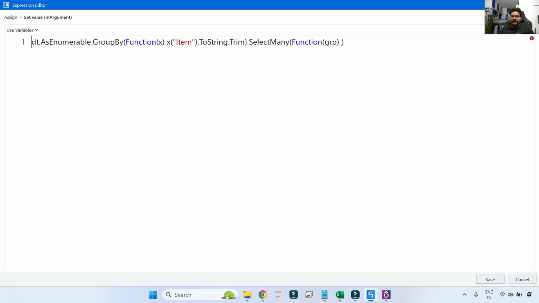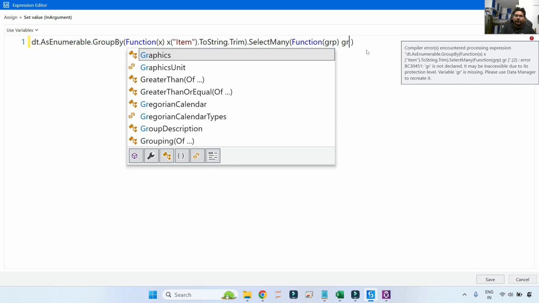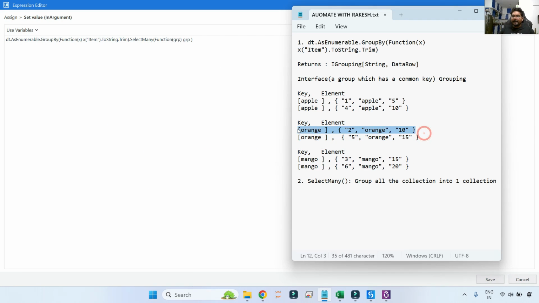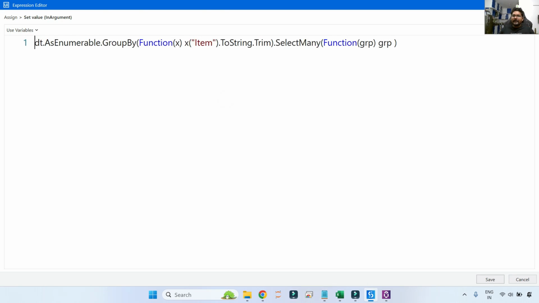Now the SelectMany method will go through the first group, and it will put it into this variable. Then it will pick the second group and add it to that one in the same variable, and the third group it will add to that one. So finally, what is happening? It is taking each group and adding it into one variable. So it is making a single collection.